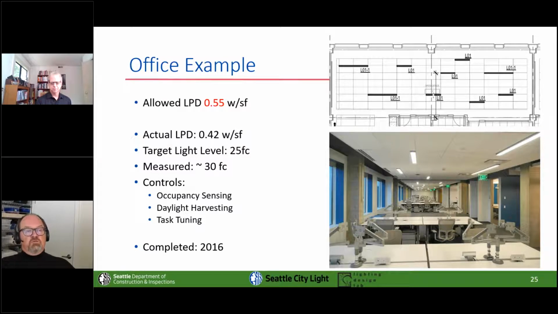If we were designing this with today's Seattle Energy Code, our allowable lighting power density, LPD, would be 0.55 watts per square foot, right? If we take a look at the actual installed project, what we see is 0.42 watts per square foot. Now, our target light level is 25 foot candles in that space, and measured average is about 30 foot candles. We have occupancy sensing, daylight harvesting, task tuning, all of these things. So essentially, this exceeded the requirements of today's Seattle Energy Code in 2016, 5 years ago, right? So this is just giving you some example.